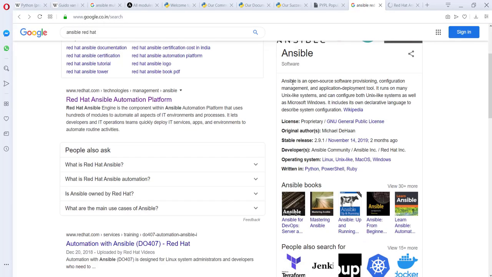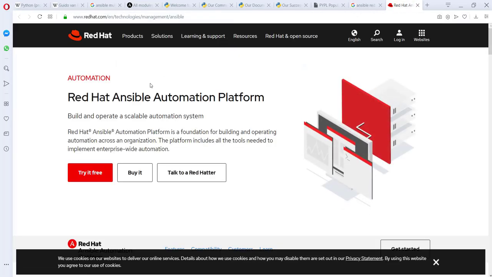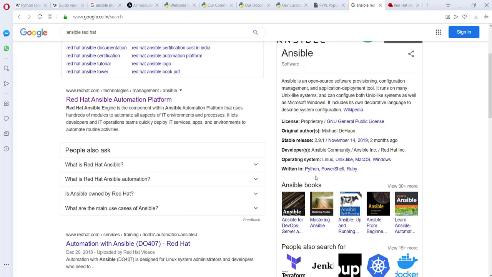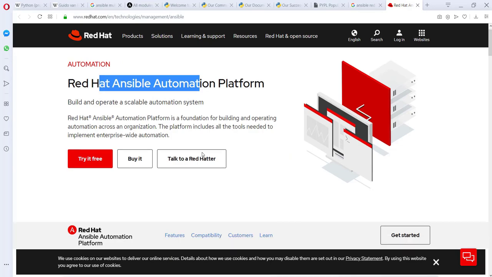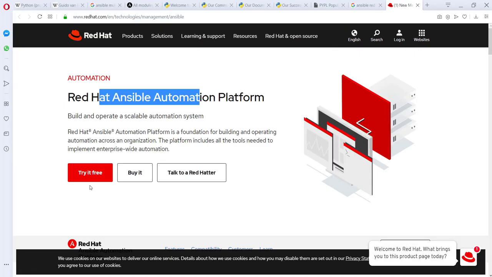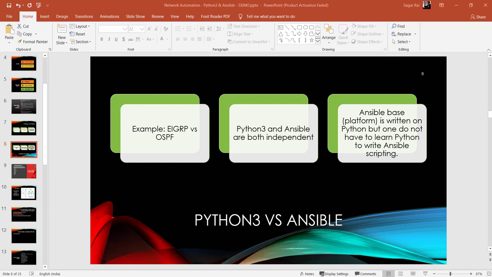You can see here, Ansible has been adopted by Red Hat, and it's written mainly in Python. It's freely available, we don't have to pay anything, and at the same time we can also buy it, which is called the Ansible Tower version. Support is what we are paying for.